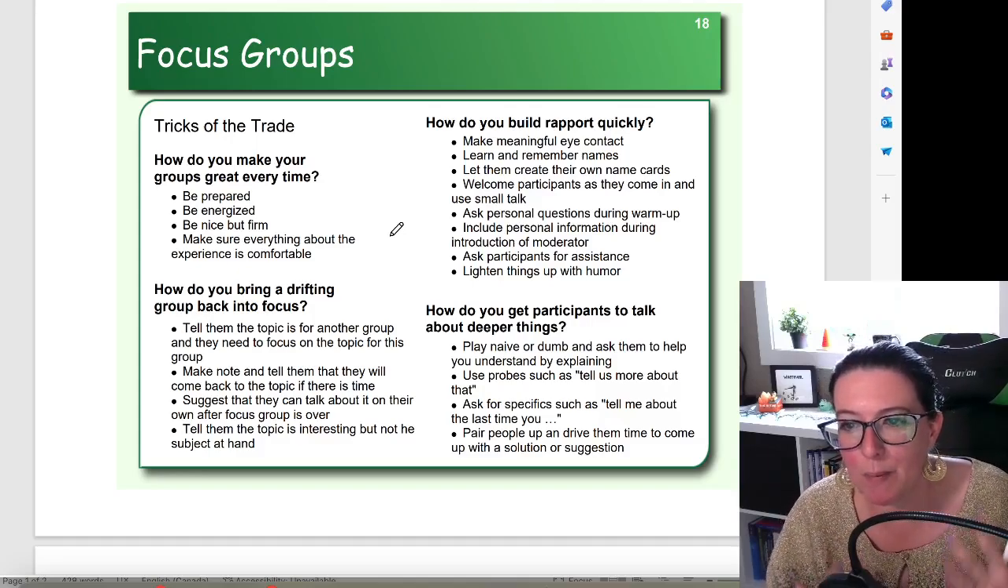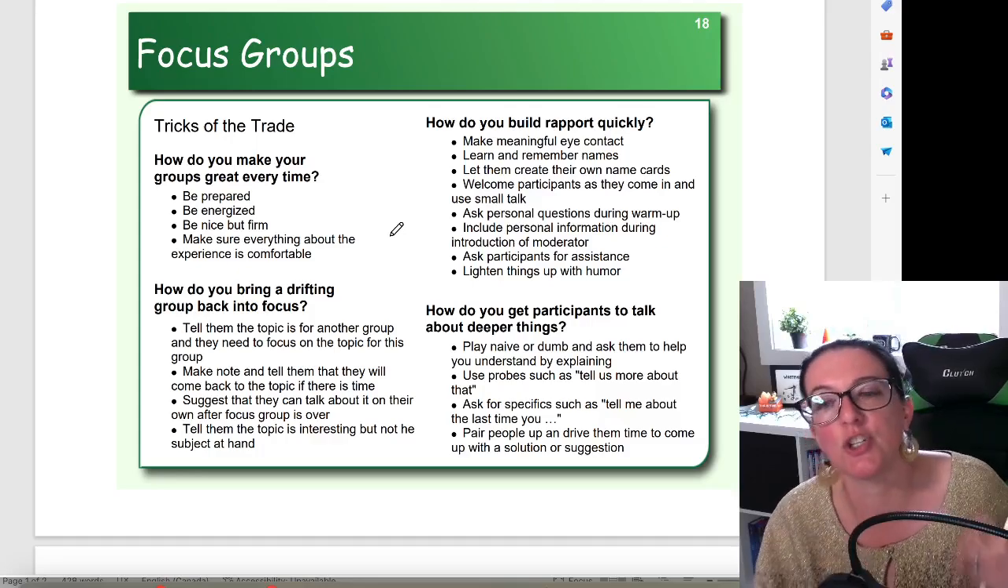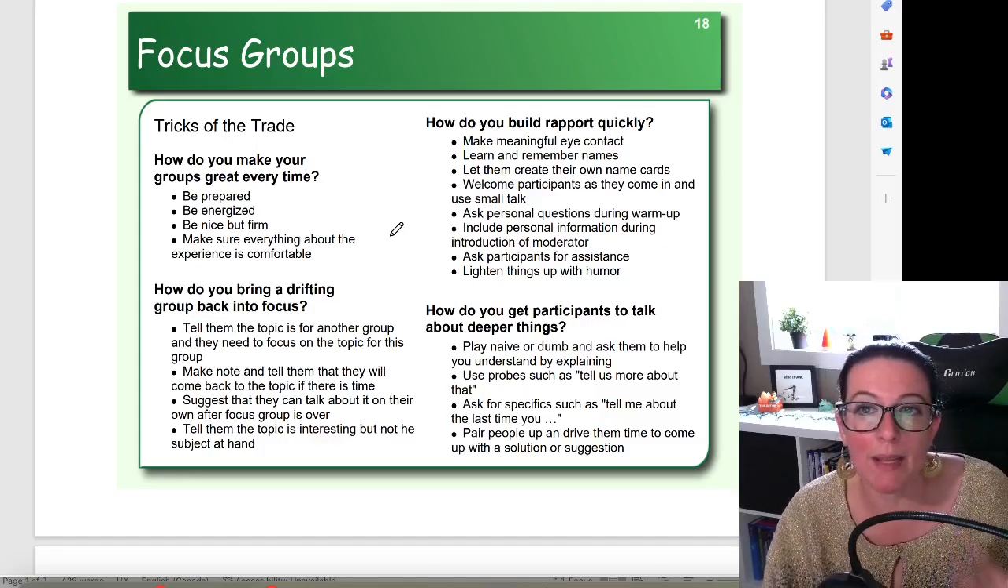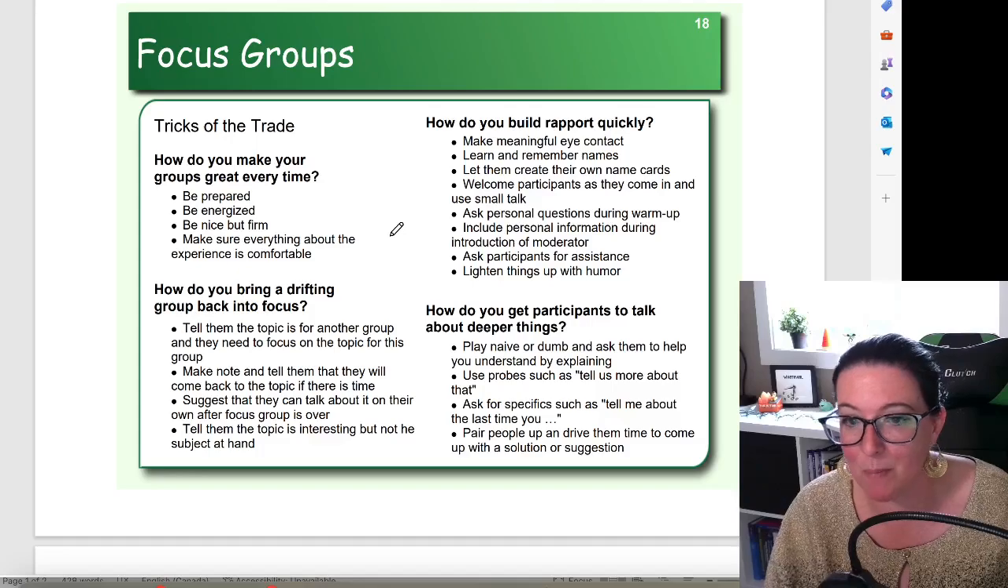So how do you take people you just met, they just walked in the door, how do you get them comfortable enough to start chatting with you? Well, we make meaningful eye contact. We learn and remember their names. So we are then calling our participants by name.